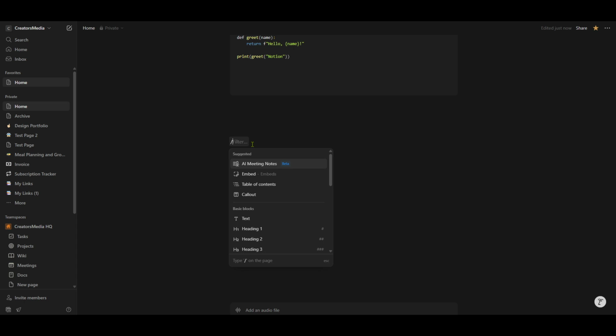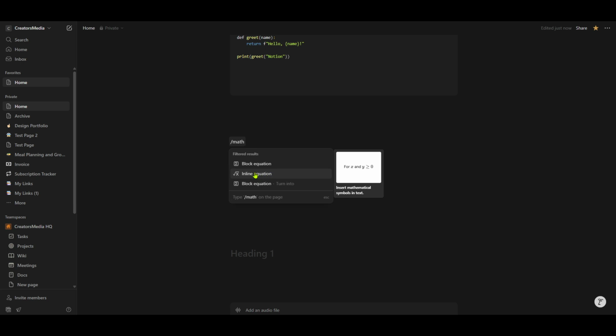Once your page layout is ready, it's time to get down to math. All you need to do is type /math in the body of your page. This command is the magic key to inserting equations. You'll notice a small menu will pop up, showcasing a list of options. From this list, select Inline Equation. This choice allows you to incorporate mathematical expressions seamlessly within your text.